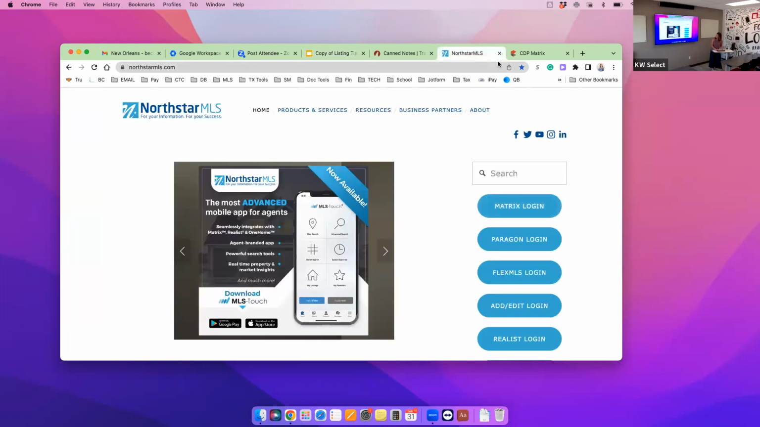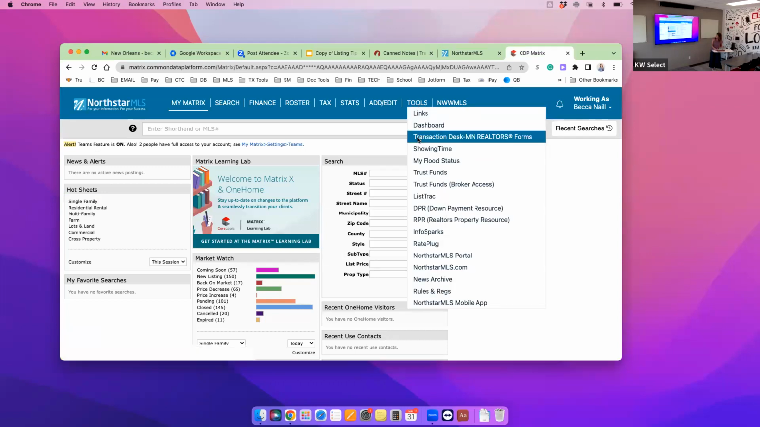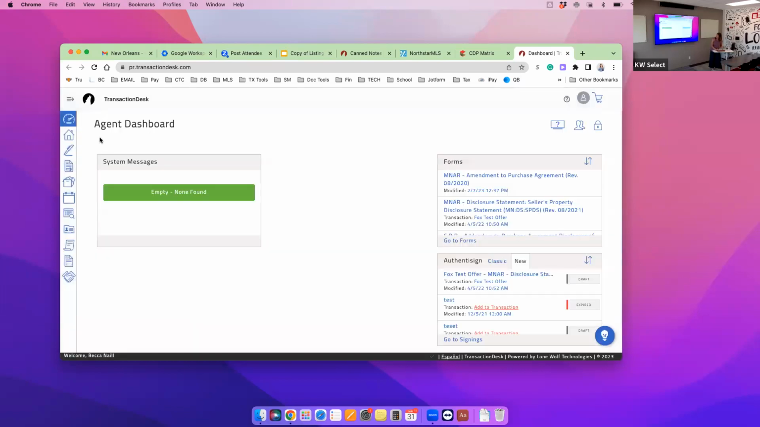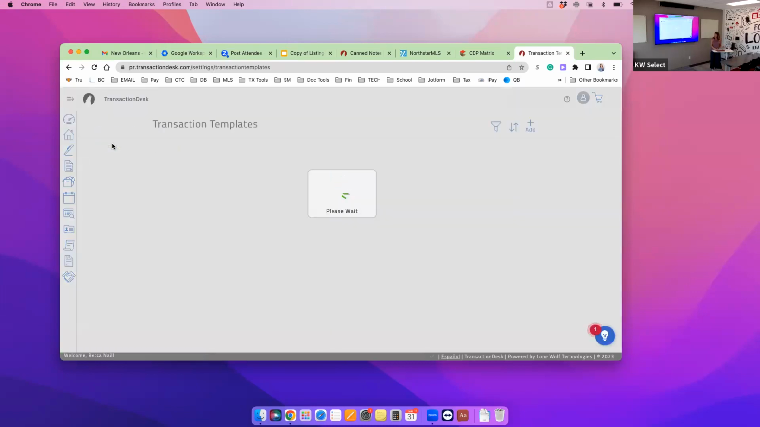checklist manager. Am I logged in? I think I am. Yep. So we're gonna go to transaction desk. And then, not checklist manager, sorry, we're gonna go down here to templates. The second to bottom, it used to be a gear. I think, do we all have the same version? It used to be a gear, and I just noticed today that it's actually just this little piece of paper. If you open that, click on the transaction templates.